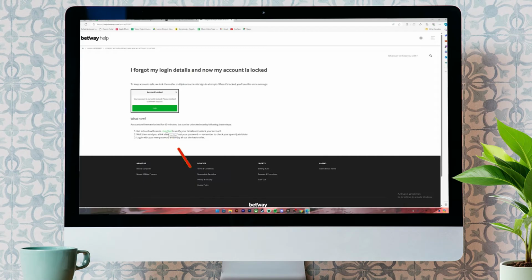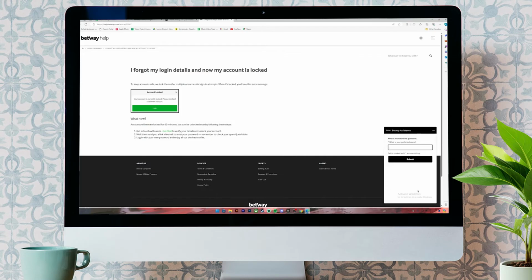Now, what you'll have to do is click on this link where it says Live Chat. Then, on the right-hand side, this menu will open up. On this menu, you'll have to enter your name. So, go ahead and enter your name, then click on Submit. Now, they will provide you with a live chat assistant.